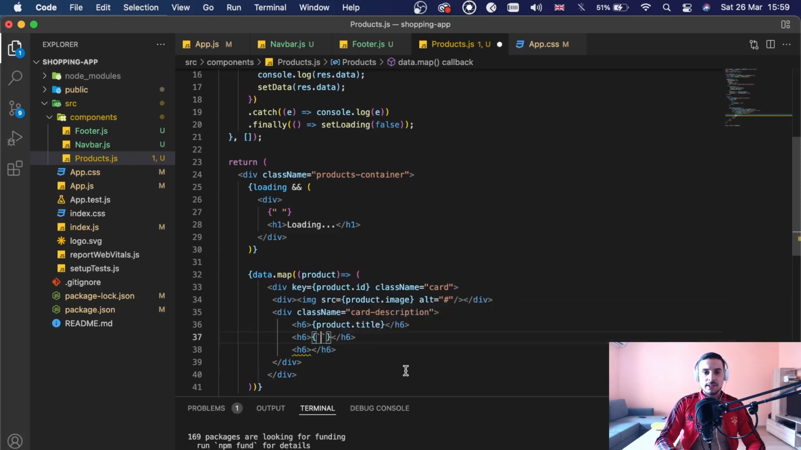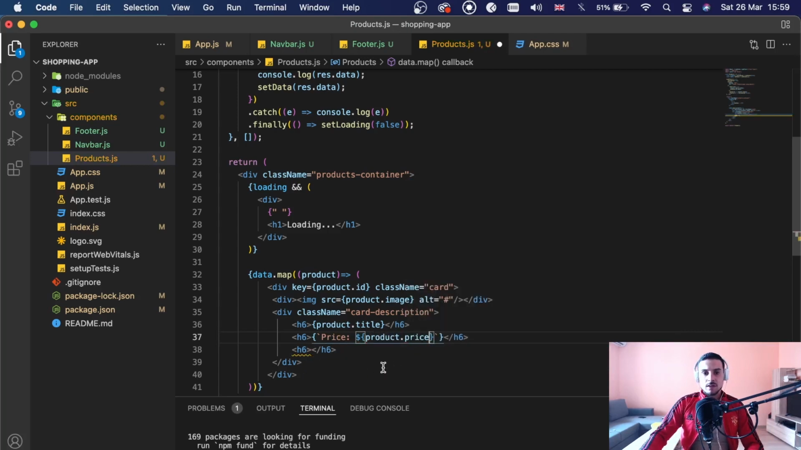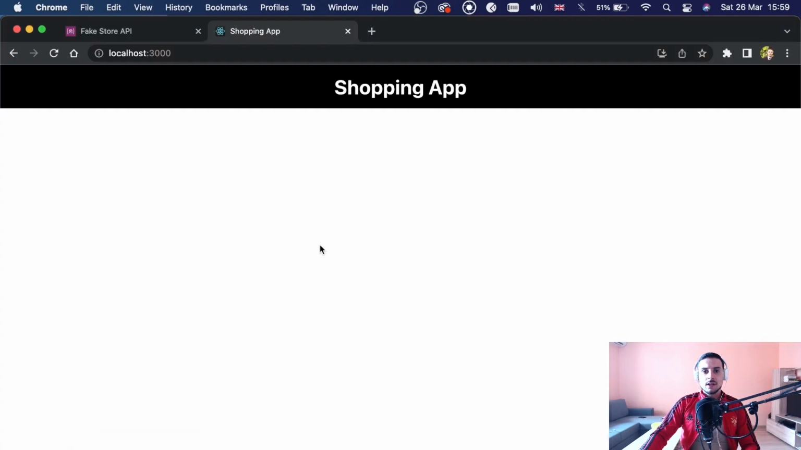And here I will use backticks, and I'm going to say price, and the price will be product.price. And right here we will have another set of backticks, and we can say description. Okay. And that's gonna be product.description, just like that. Okay. Now, if we save that, we should be able to see what we have achieved.